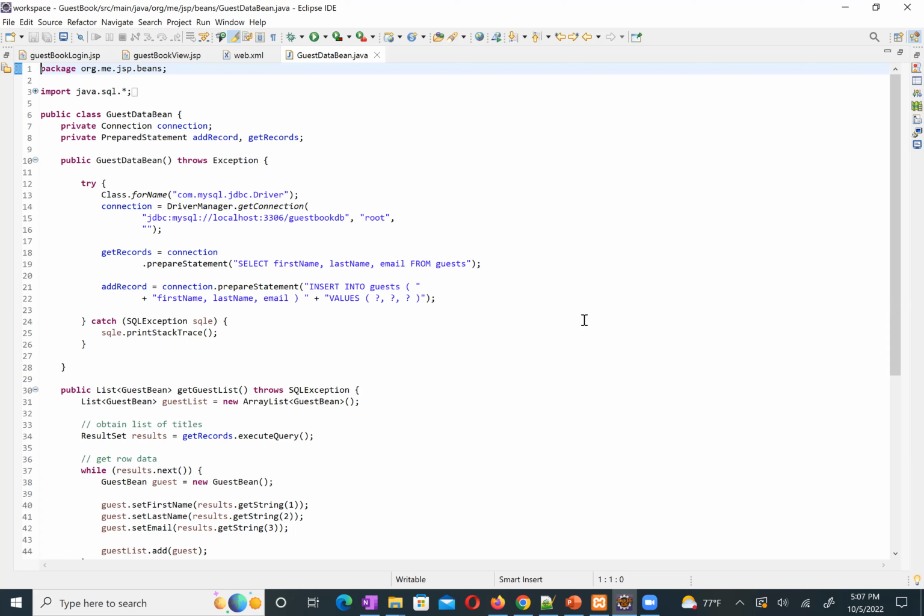After that, we do two queries. The first query, get records. Prepare statement. Then our SQL statement, so we list all the records. That's the first query.